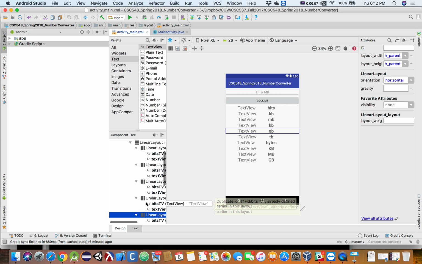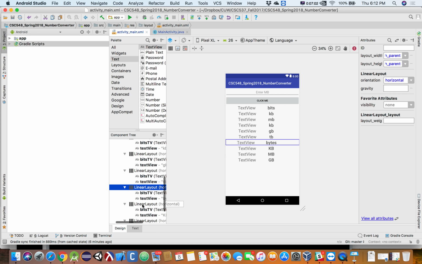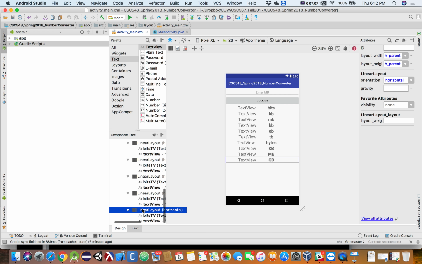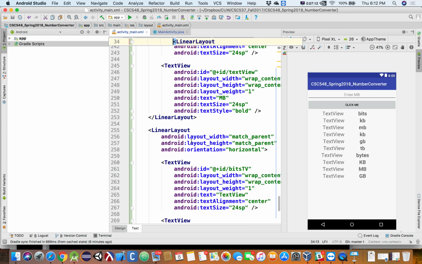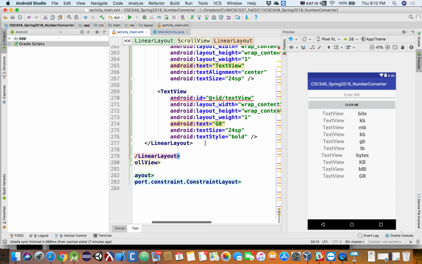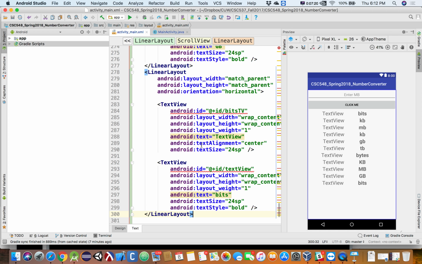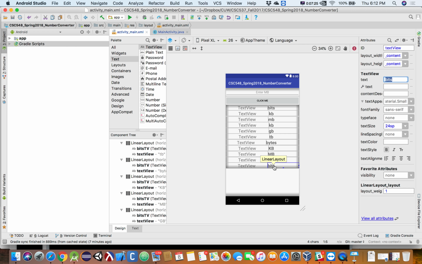That's kilobytes, that's gigabits, that's terabits, that's bytes, that's kilobytes, that's megabytes, that's gigabytes. Oh, I didn't copy enough stuff. I got more stuff. So that was gigabytes. Then I need terabytes. That's TB. All right, just cover all of our stuff.